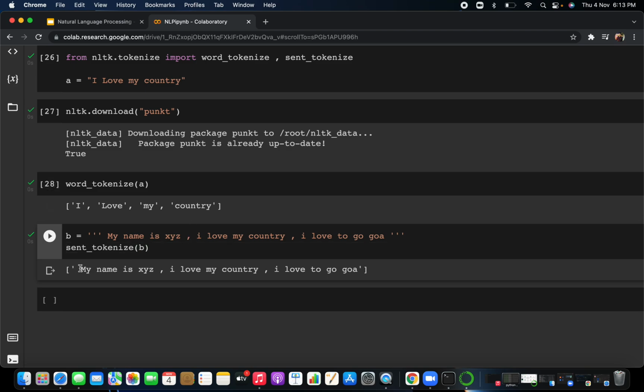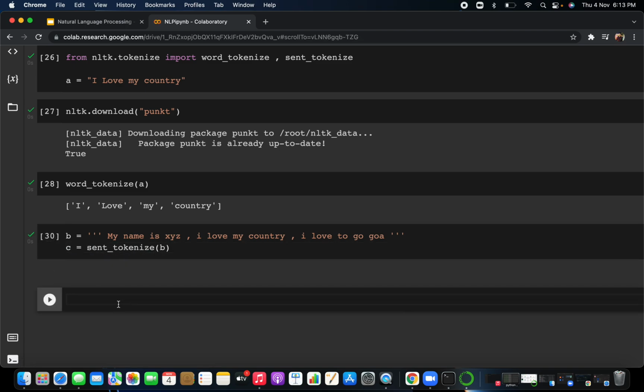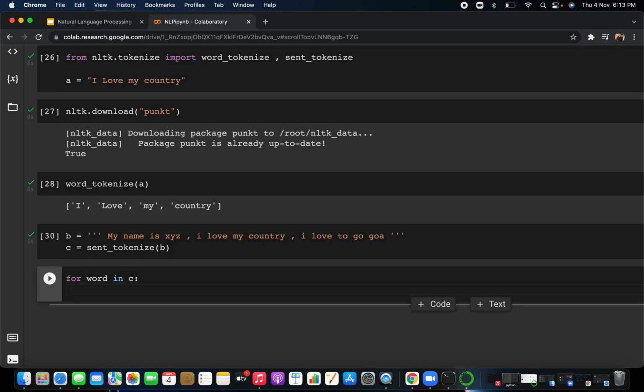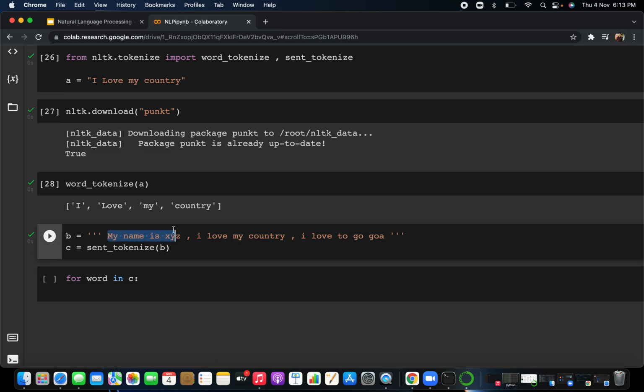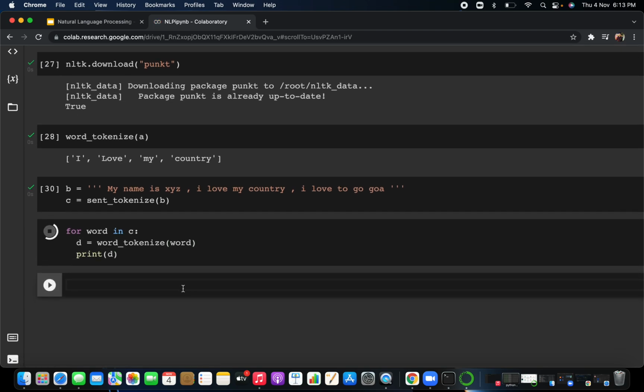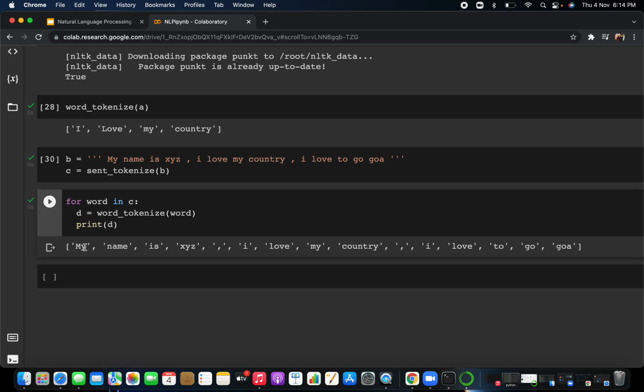Again, if you want to go for the word tokenizer, you can keep the result in one variable, c equal to sent_tokenize, and then write for word in c, because c stored all the sentences, and it will go through every item of that list. From each item in that list you want to apply the word tokenizer. You can even keep it in d, apply the word tokenizer to that item, and print d to see what output it gives. It gives output for every sentence, because after applying the sentence tokenizer, you are applying the word tokenizer on top of that.